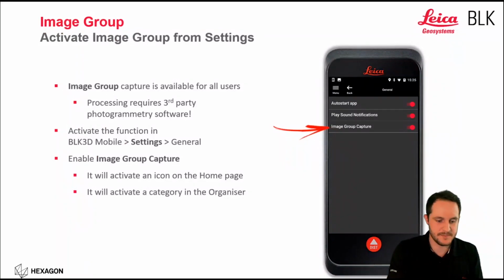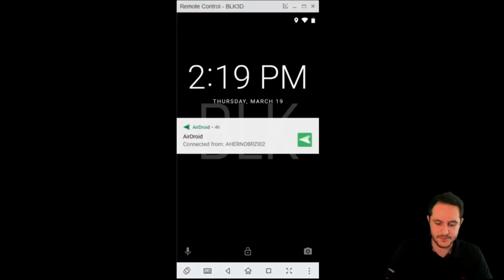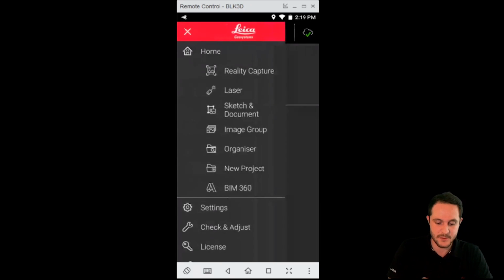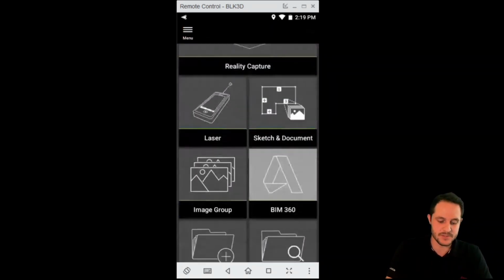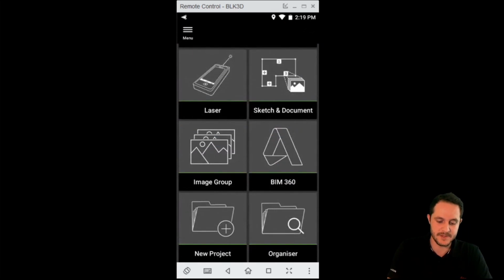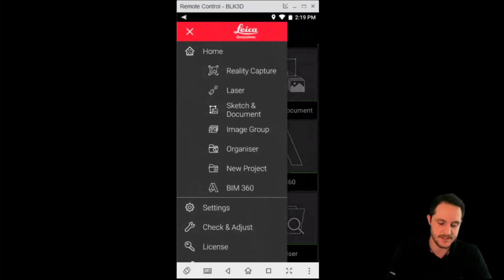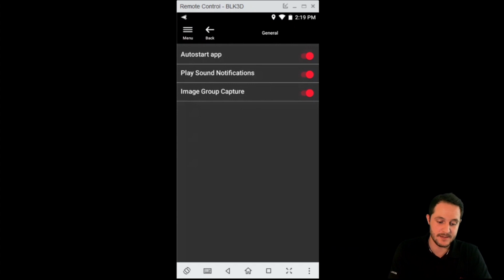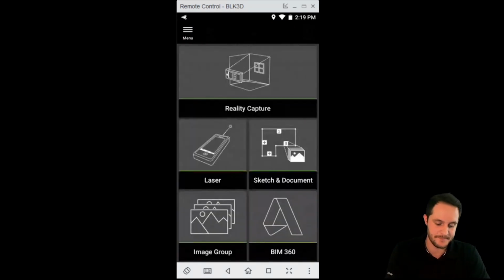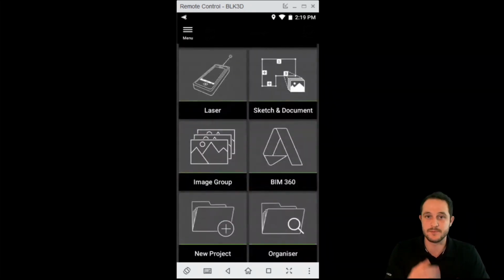So I'm going to quickly jump. Everything is happening on the device. Quickly jump now to the device screen, and I'm going to show you where this is. When you update the device, you will see an image group, right? If you don't see it, you probably have to go into settings here. So settings, and then at the bottom you have image group capture, and you just turn it on, and that will show the image group in your home screen.